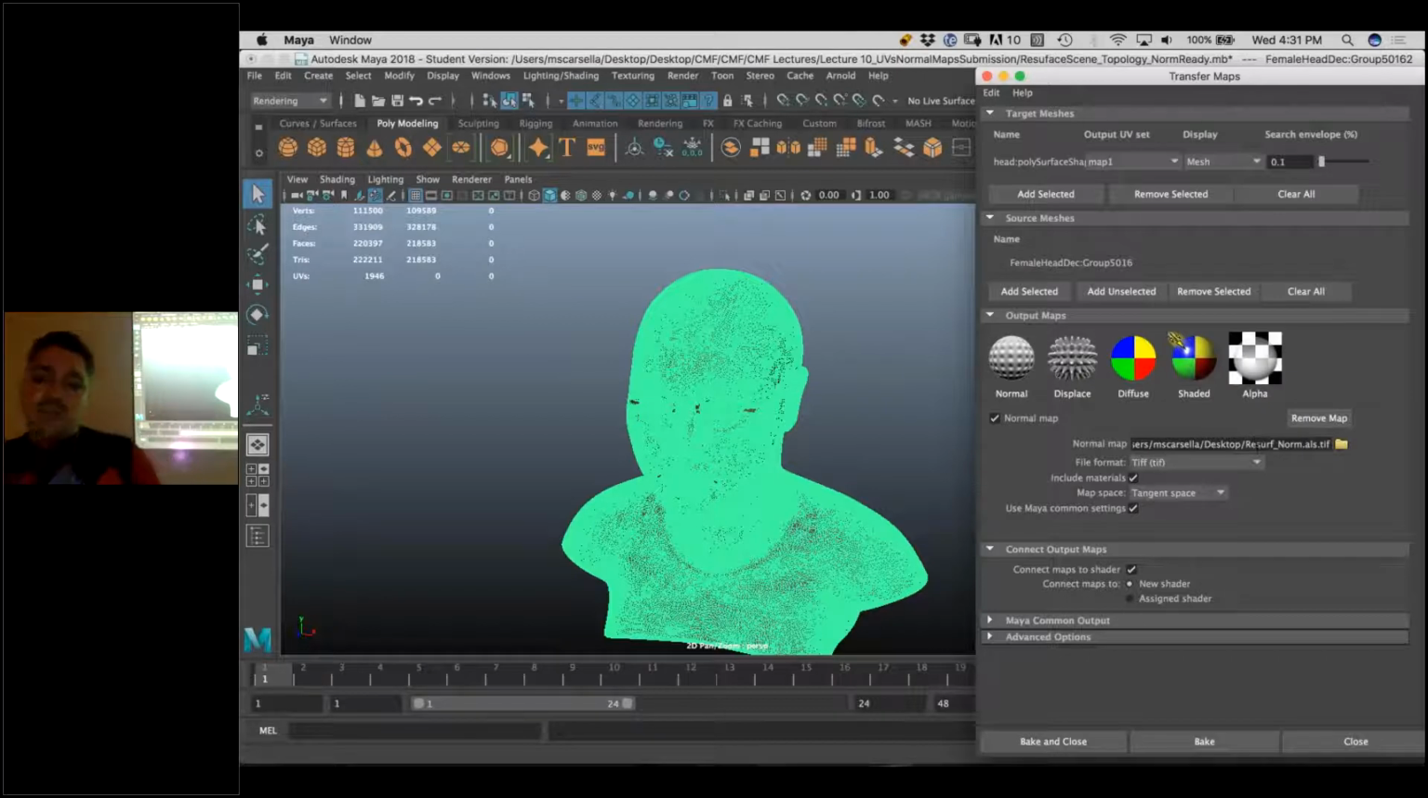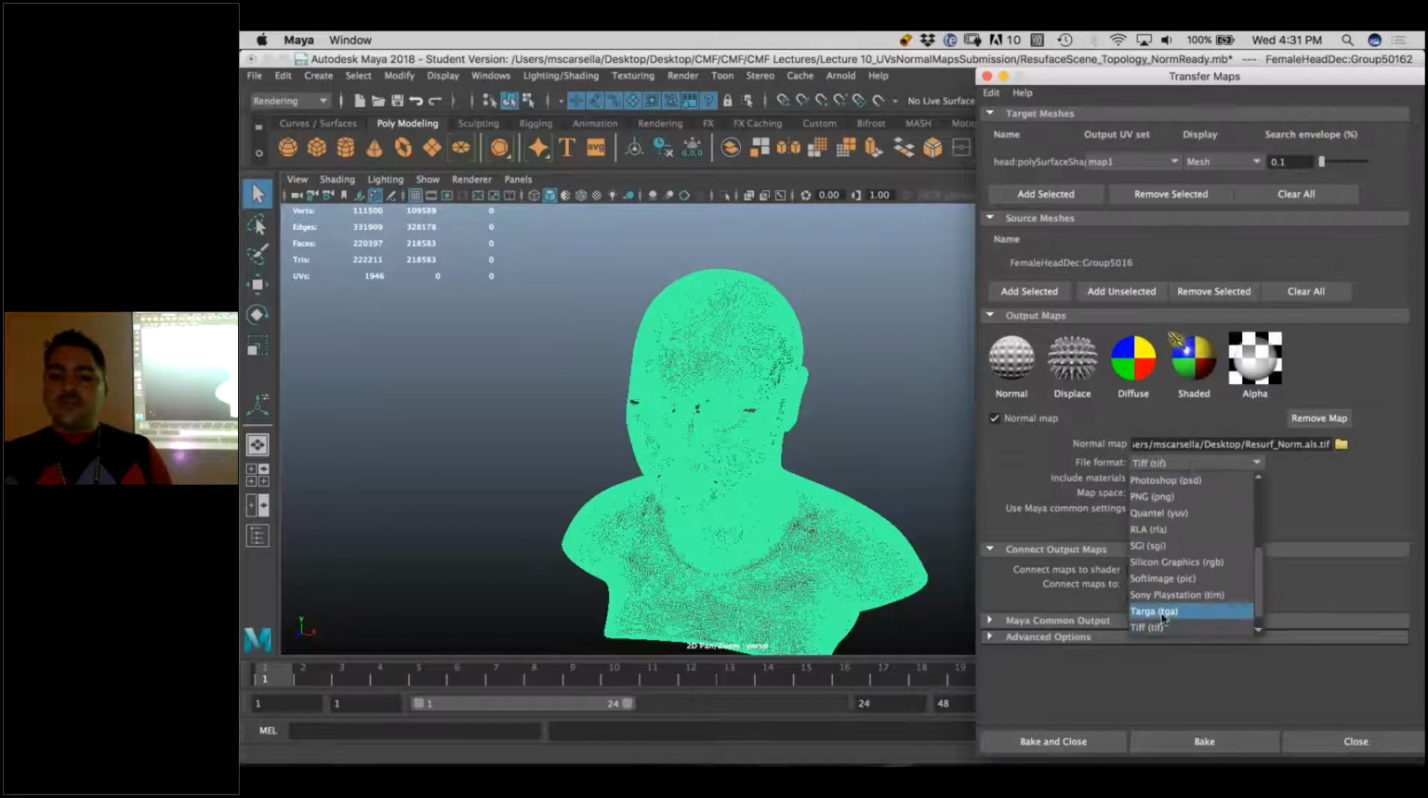By default, it is going to try and put out a DDS, Dance Dance Superstar file format that is mainly for games, supposed to be more secure. I just changed that file format to a TIFF.